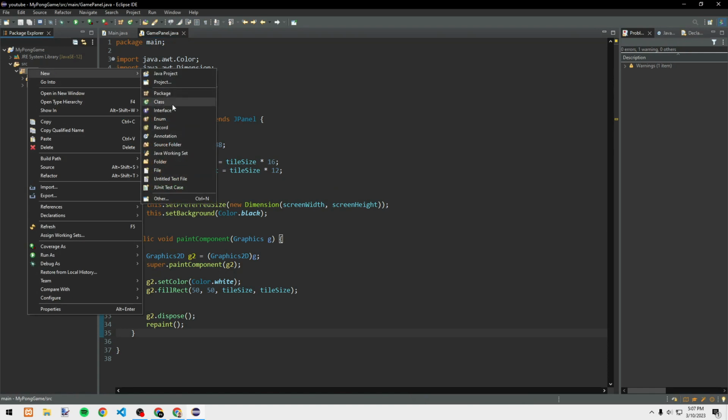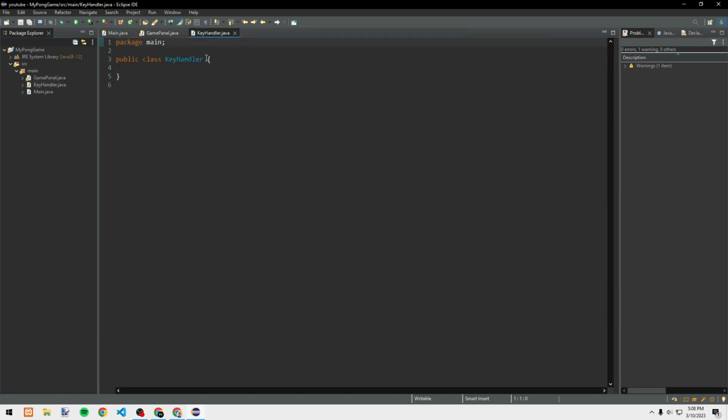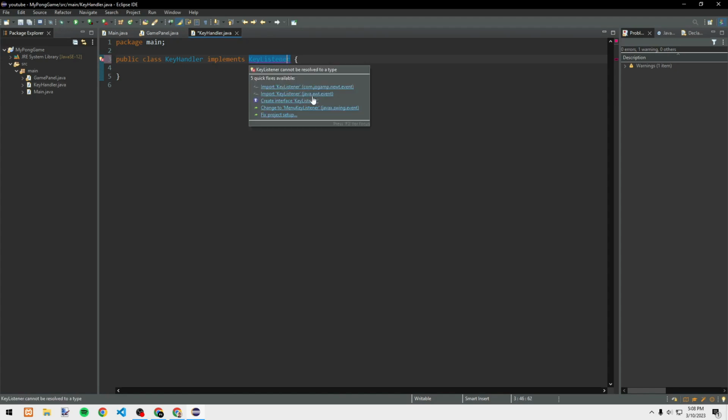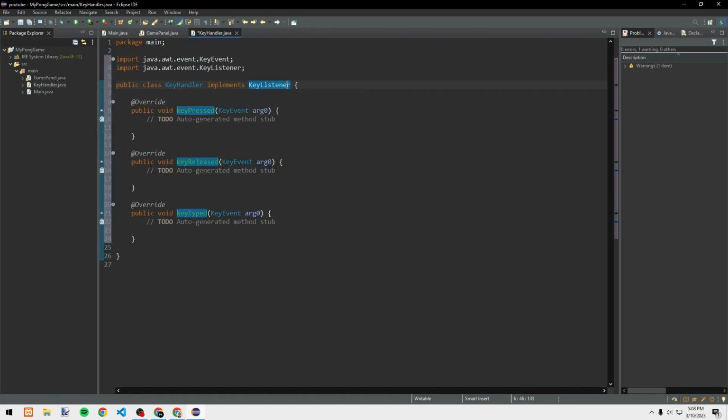Okay, so now we should go here and create a new class and call it KeyHandler. Don't forget to uncheck the public static void main(String[] args) checkbox, and click finish. And like that, after the KeyHandler, we're gonna implement KeyListener. We import from java.awt.event. Then add unimplemented methods.